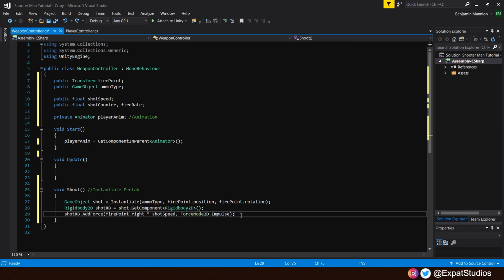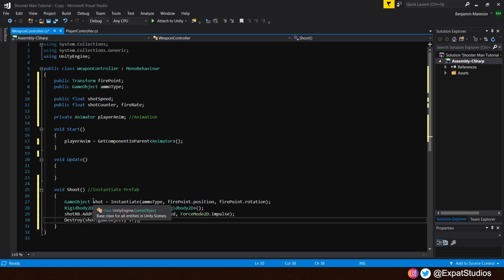Then the last thing we're going to do is add a kill switch to our bullets because we want to avoid having too many on screen at one time. That's really going to take up a lot of resources for our game. So for now, let's just type in destroy. Then in the brackets, the object we want to destroy, that will be our shot game object. And it will be destroyed after a time of 1 second.